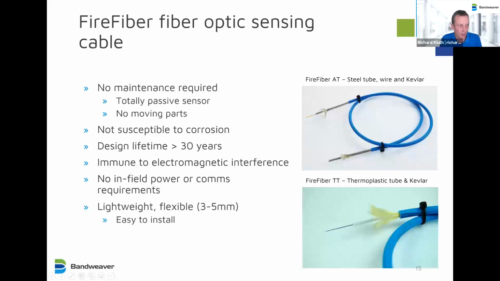For the sensing cable, as we mentioned, this is based on standard telecoms fibre optic. The fibre optic is completely passive, has no moving parts, and is not susceptible to corrosion. So this cable can last more than 30 years. And in fact, many of the original telecoms cables installed in the 1970s are still working 50 years later. Other benefits of the fibre optic cable are that it's immune to electromagnetic interference, and does not require any in-field power or communications, which again increases reliability and reduces installation costs.